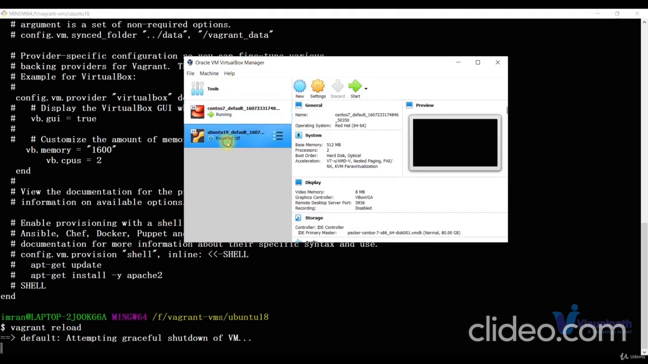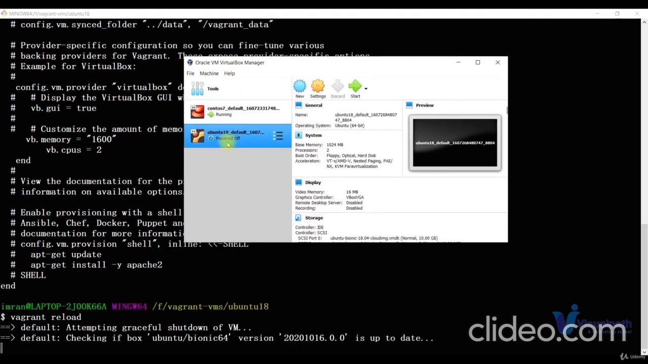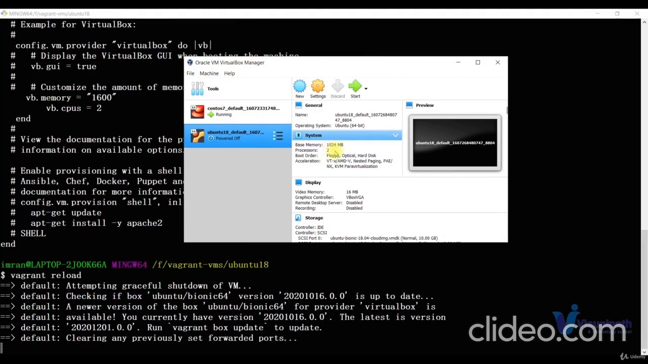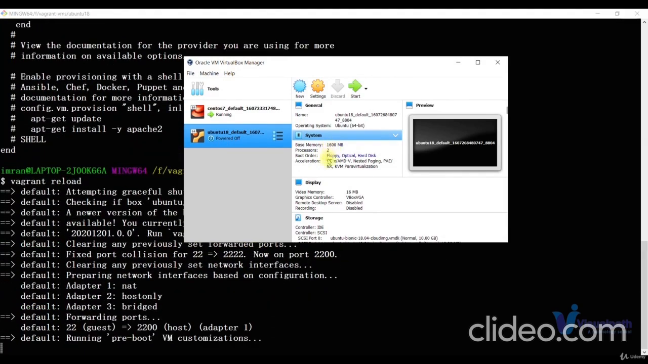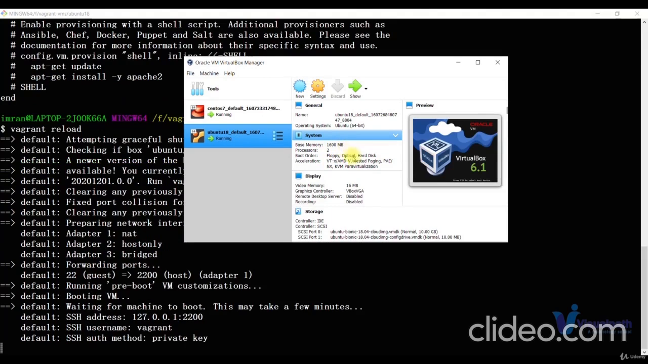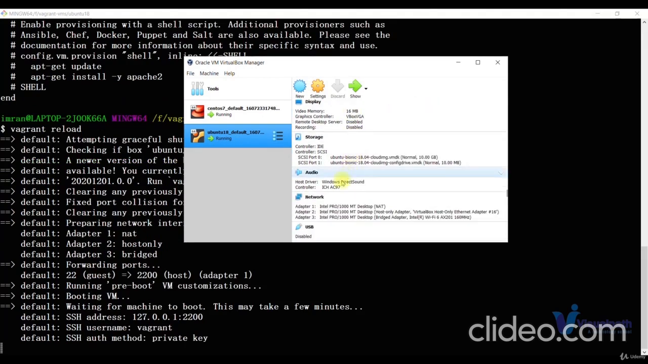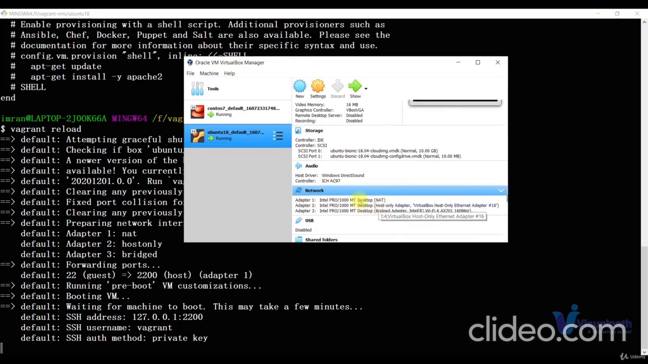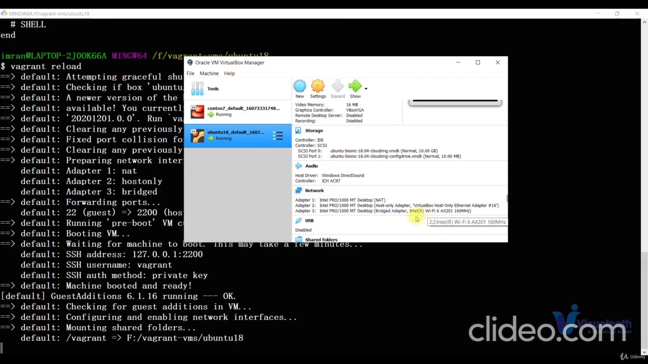So we see that the Ubuntu VM is powering off in VirtualBox and it has 1024 MB RAM. You'll see it's going to change to 1600 MB. Okay, that's pretty small to see, but check that out anyway. So for network adapters, we have the NAT adapter, which is the default for any Vagrant VM. Then you have the host-only adapter. This is your private network, which will have the static IP, and then you have the bridge adapter, which will fetch an IP address from the Wi-Fi router.